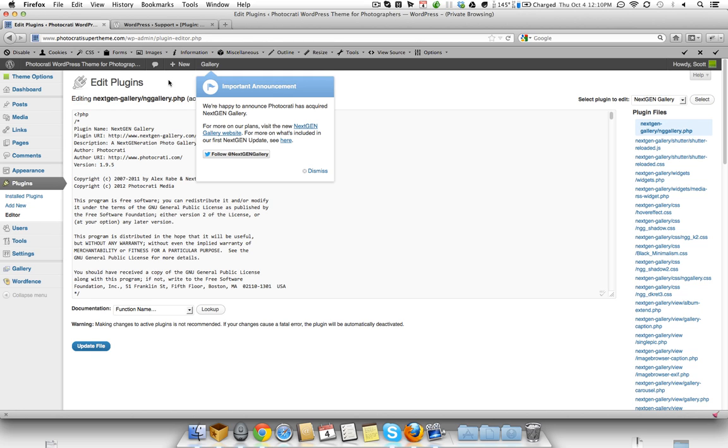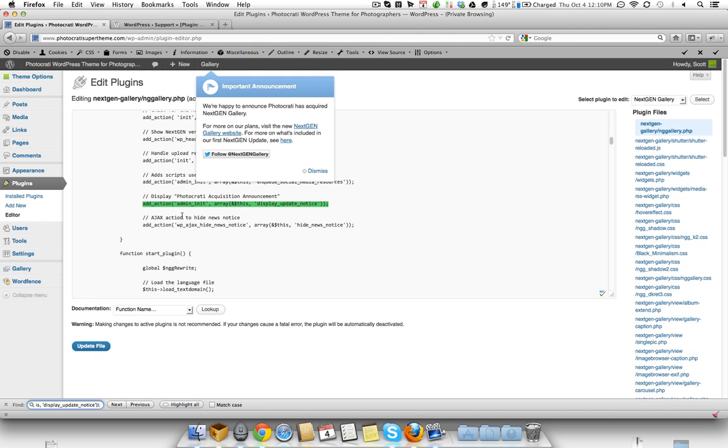Now, the line that you just copied is actually about 100 lines down, but the reason why I said to copy it is because you can do a quick find, paste it into your quick find, and it'll just drop you down to the right spot. So you can see that line's right here. Right above it, it says what the display is, that it's the Photokarate acquisition announcement.